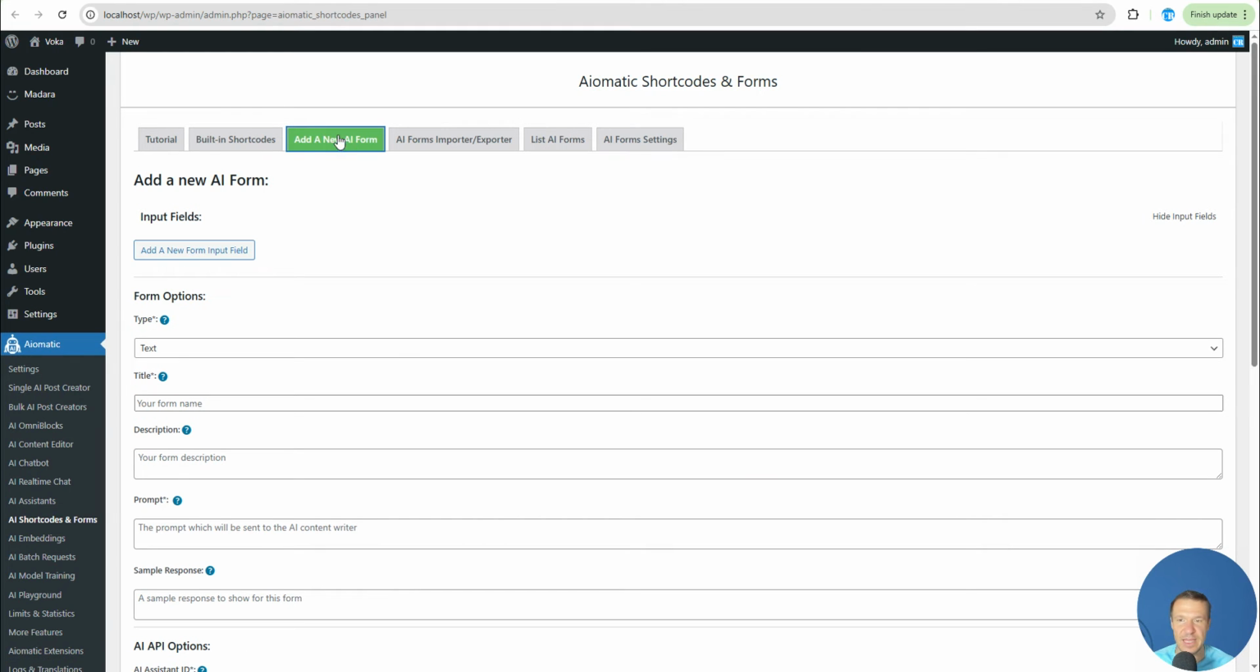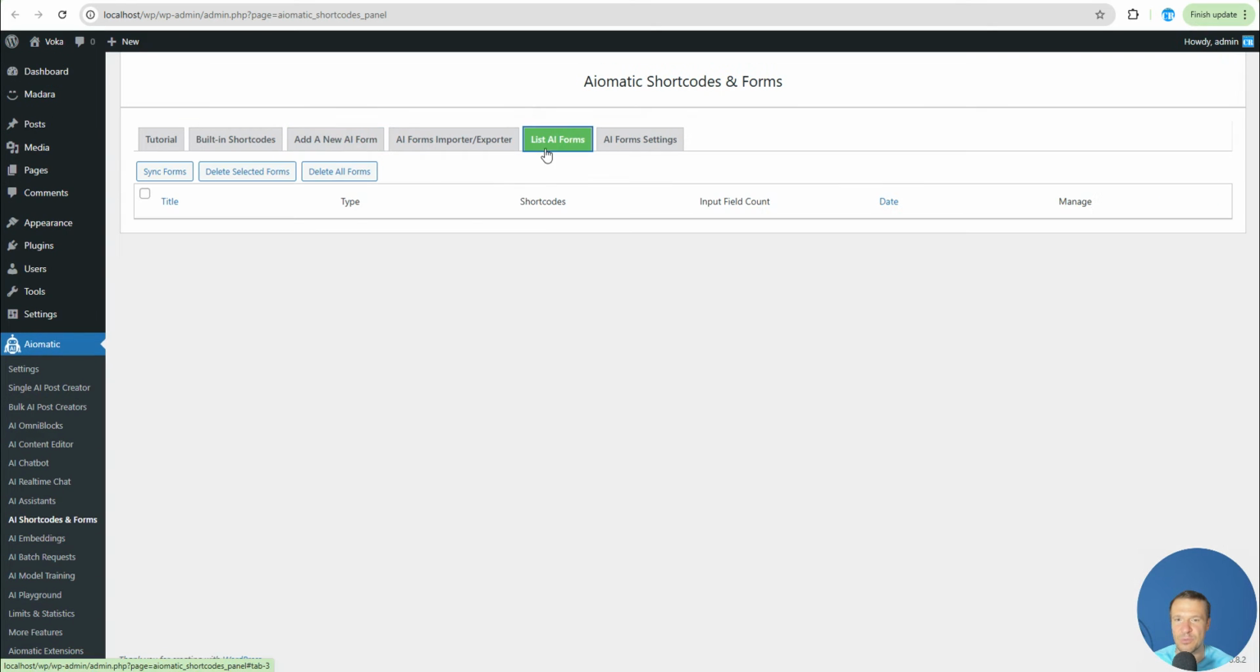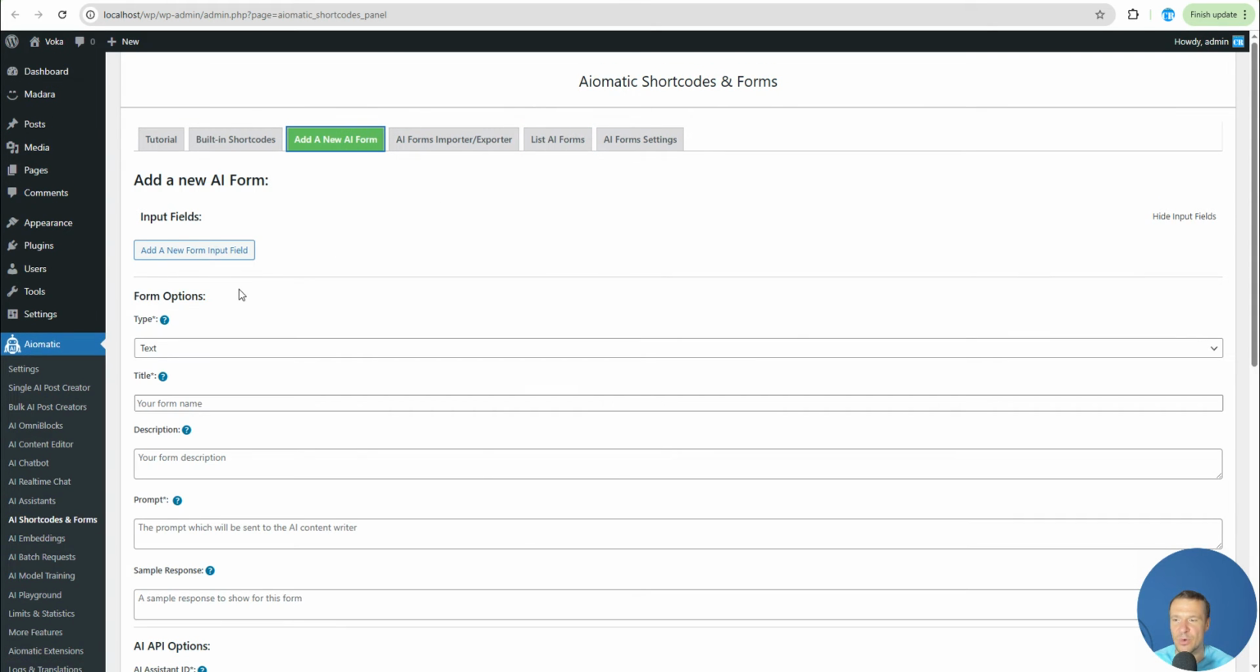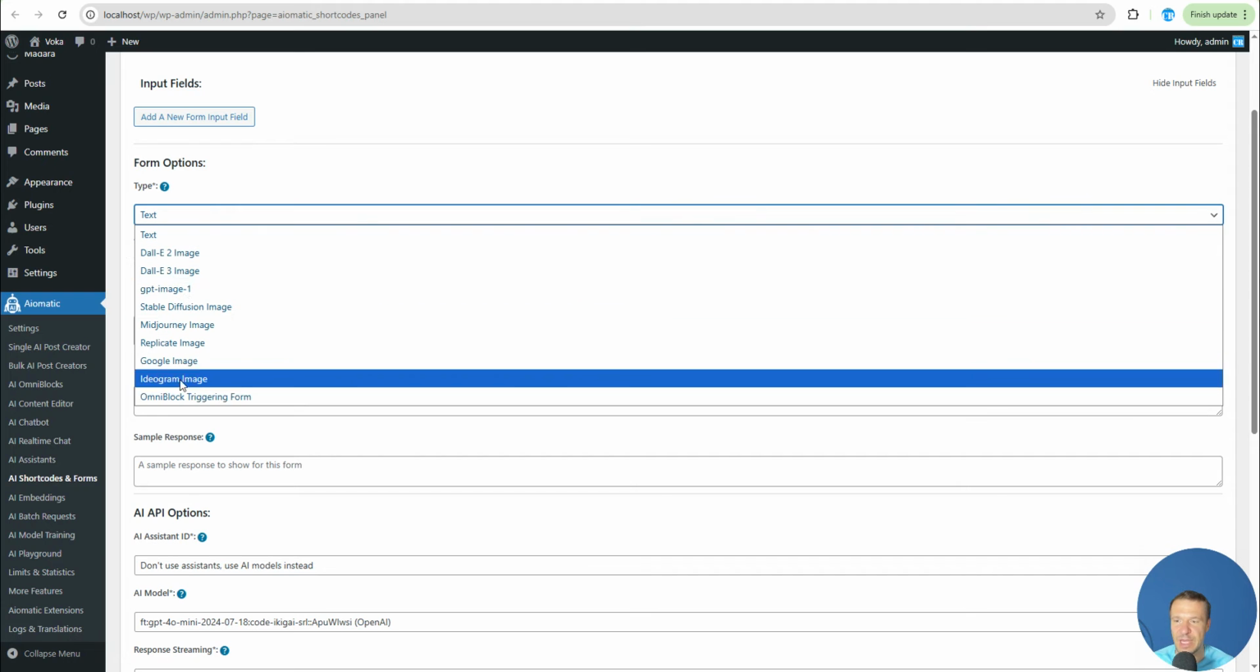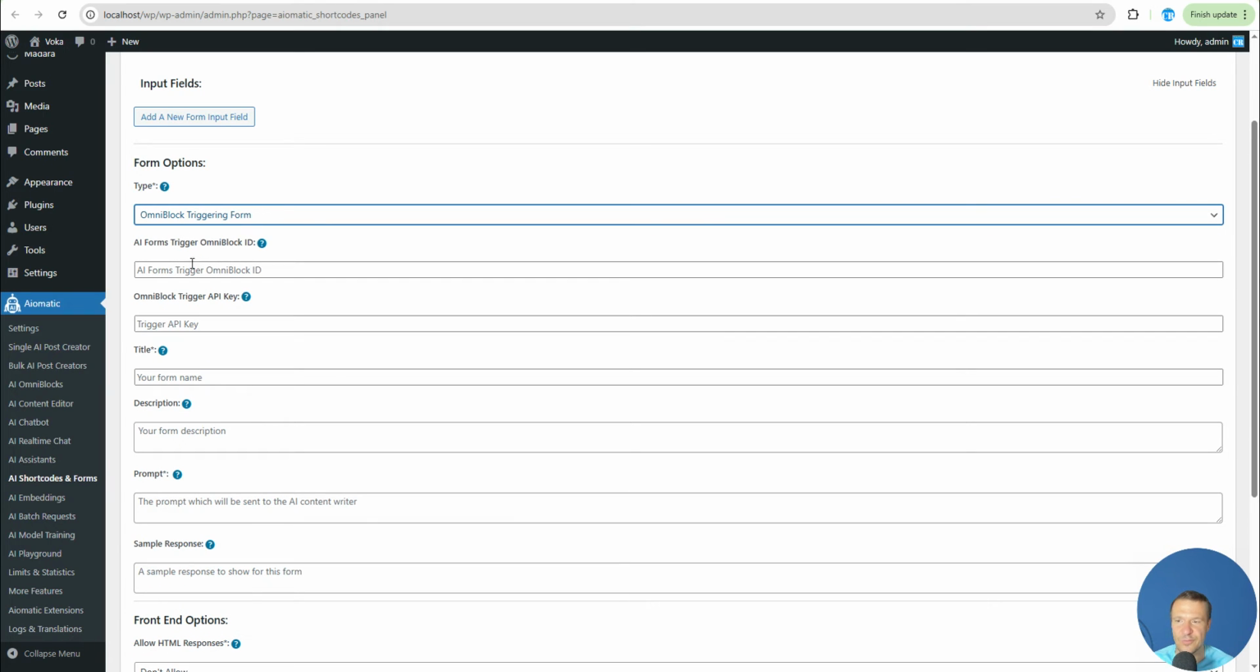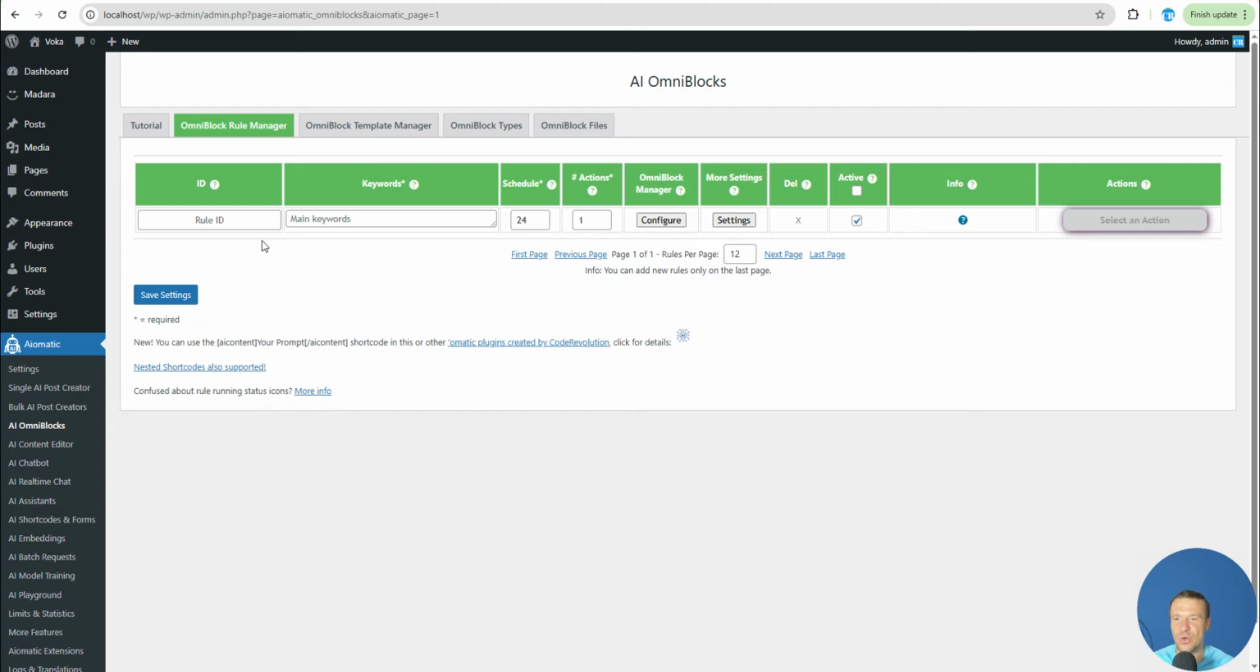So let's add a new AI form here, because I deleted my old one, and the form type needs to be OmniBlock triggering form, and here needs to be entered the exact ID of the rule and the OmniBlock ID which needs to be triggered by this AI form. So for this, let's create a new OmniBlock rule.